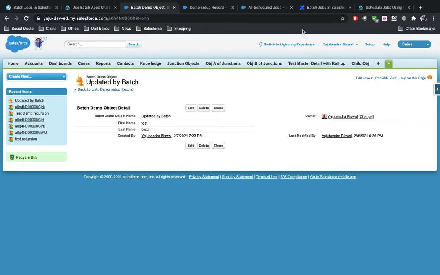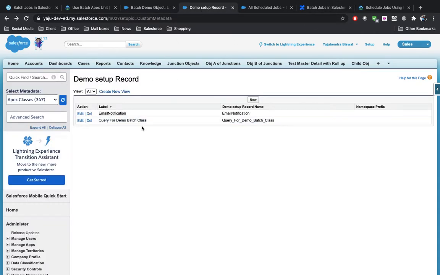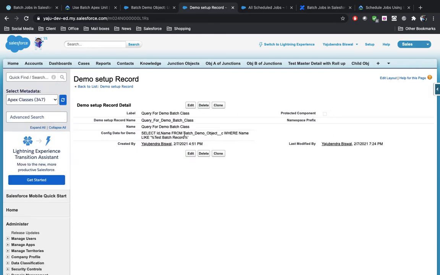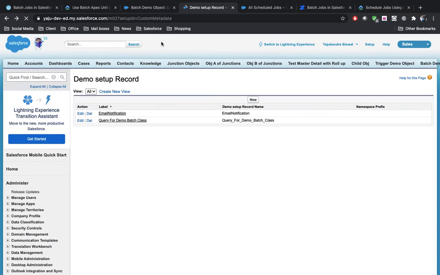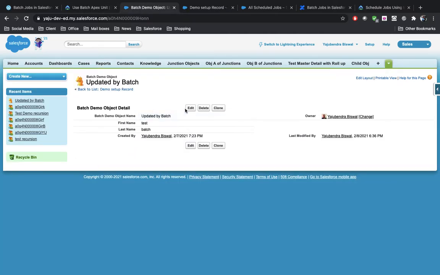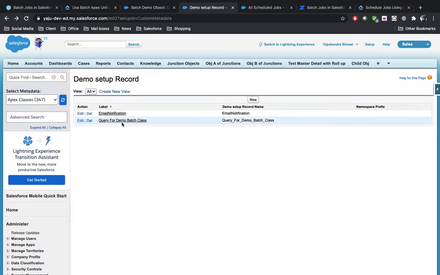So my query is fetching: select Id, Name from the batch demo object where Name like 'test batch record'. If the name is like test batch record, then that will be pulled. So in my record here, which I was using, let me show you this one again.